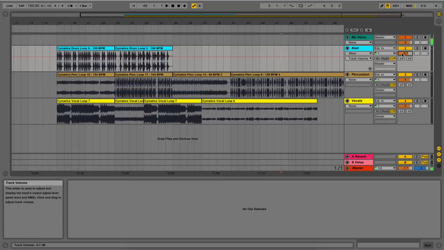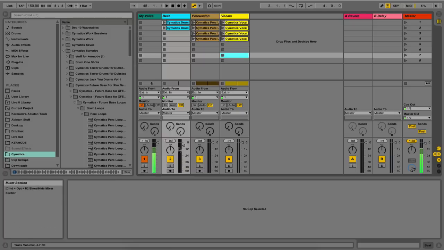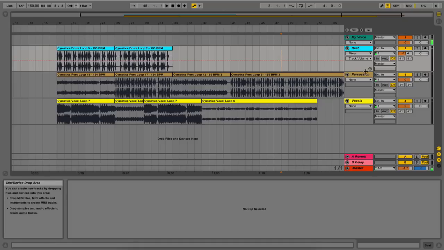If I turn the volume down on the beat and we move over, you'll see that the volume moved down on this fader here. Moving back, I changed it there. So they're actually the exact same tracks, just in two different views.